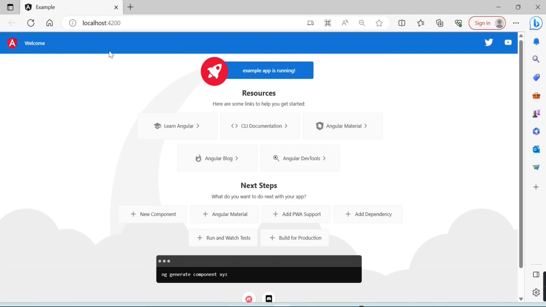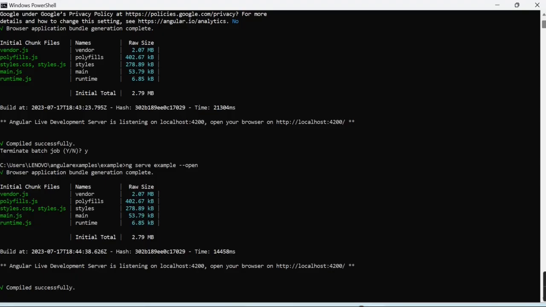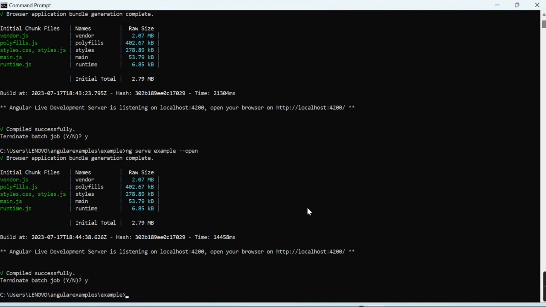So for that, again you can stop the server. Then ng serve hyphen open, and the port number you want to change. Port equal to, instead of 4200, 5200, or else 7200. You need to ensure this port should not be in use. If it is already in use, it can't. So I am giving 7200. If the port is available, it will run with 7200.